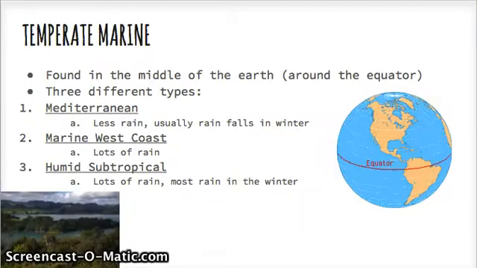The next climate type we'll talk about is the temperate marine climate type. Temperate marine climate type can be found in the middle of the earth, in the area around the equator. There are 3 types of a temperate marine climate, which are all relatively similar. The first type of a temperate marine climate is the Mediterranean. This sees typically less rain, and when rain falls, it tends to fall during the winter.